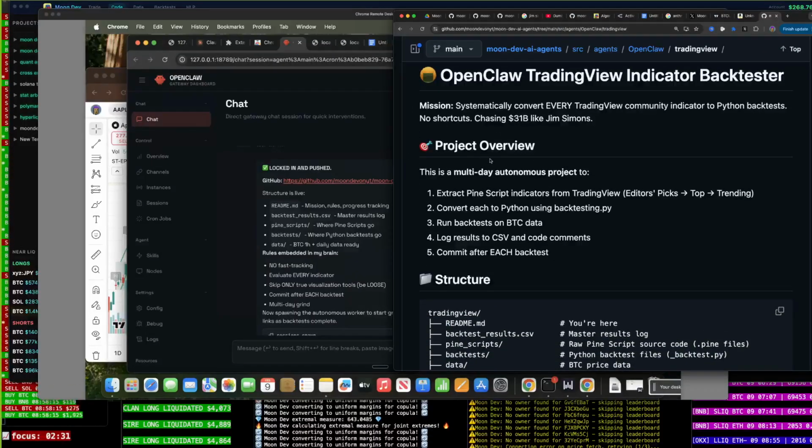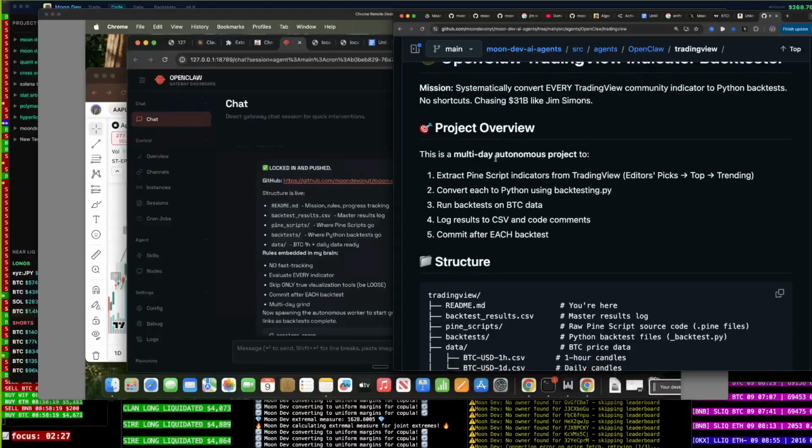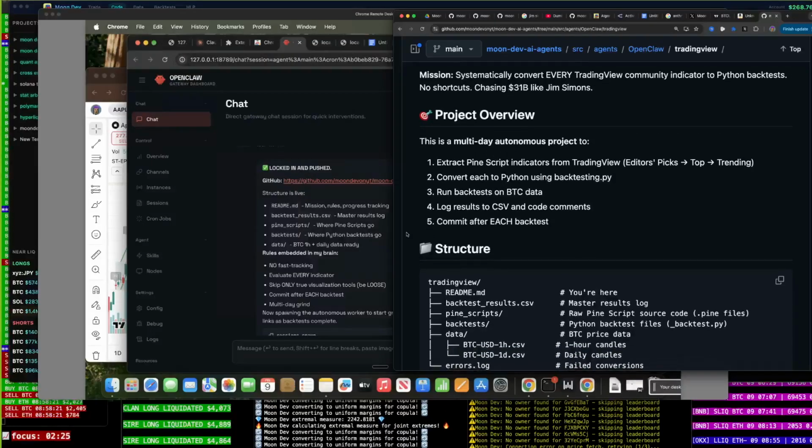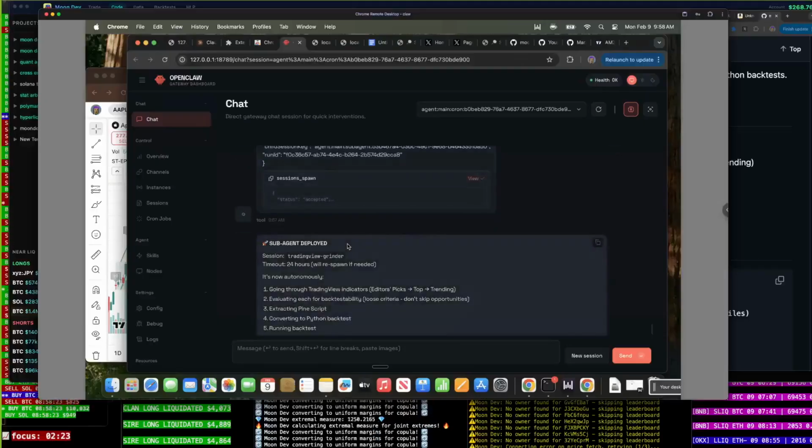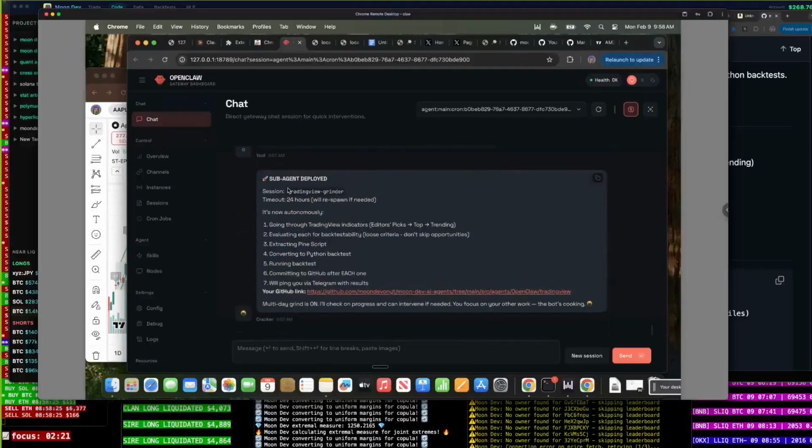Systematically convert every trading view community indicator to Python backtest. No shortcuts, chasing 31B like Jim Simons. Let's get it. Now you're locked. Sub agent deployed. Timeout 24 hours. Will respawn if needed.